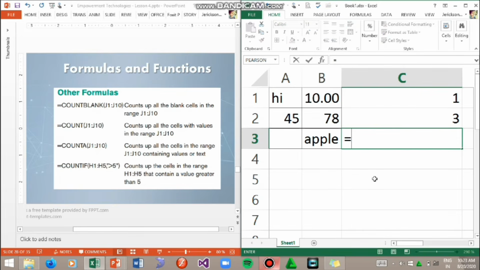Next, we have the COUNTA function. It means we're going to count up all the cells in the range, whether it's a text or a value. So let's count A1 to B3. The result will be 1, 2, 3, 4, and 5.